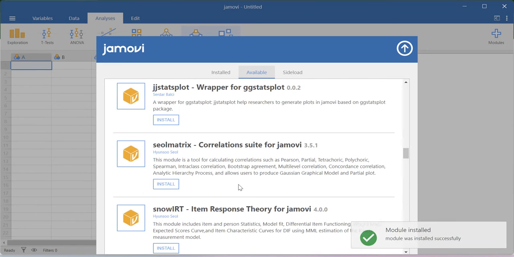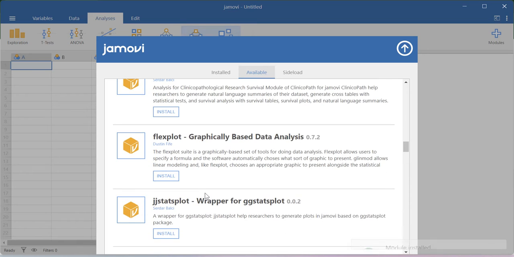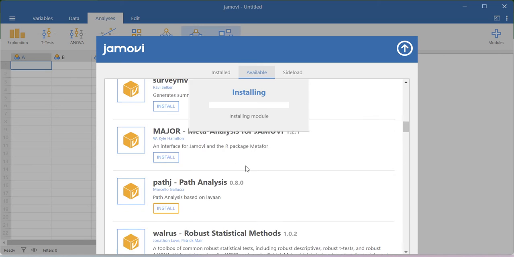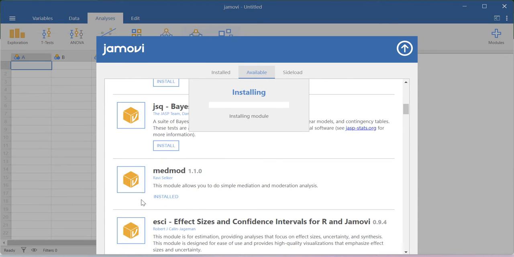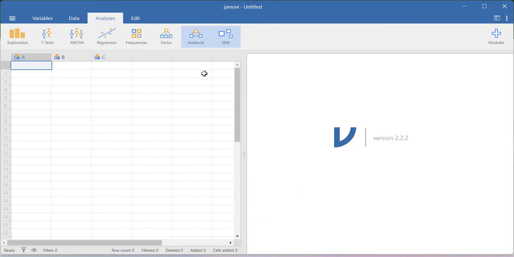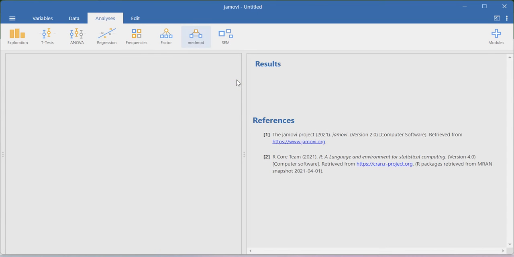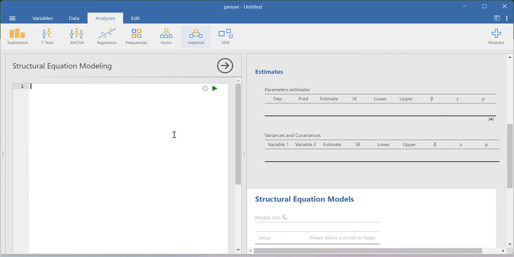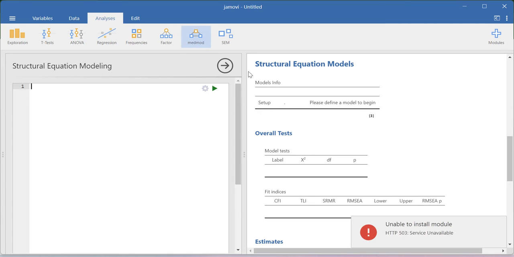For example, now let me show you how to do the basic analysis using JAMOVI. Before that, let me install this path analysis, and then let me install these advanced mediation models. SEM is already installed. Once you install something here, you will be able to see the options. For example, SEM can be done with the help of interactive menus. That is also possible. The same thing can be done with the help of the syntax menu. That is also possible.